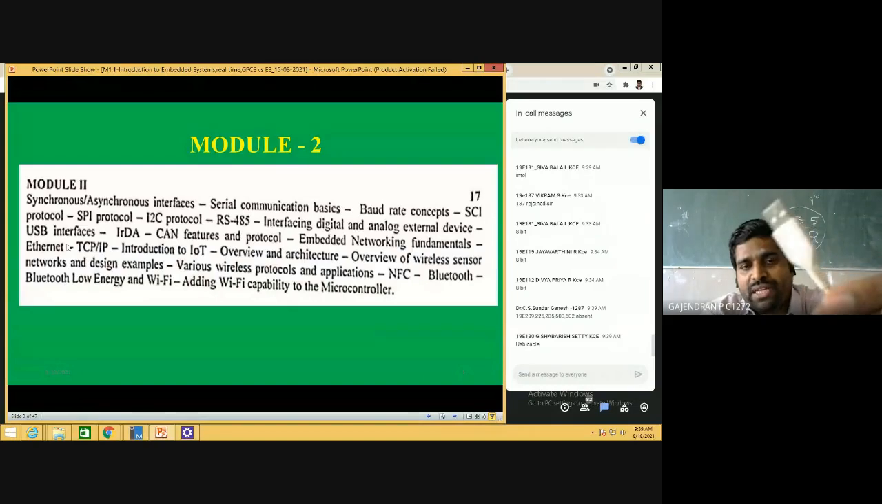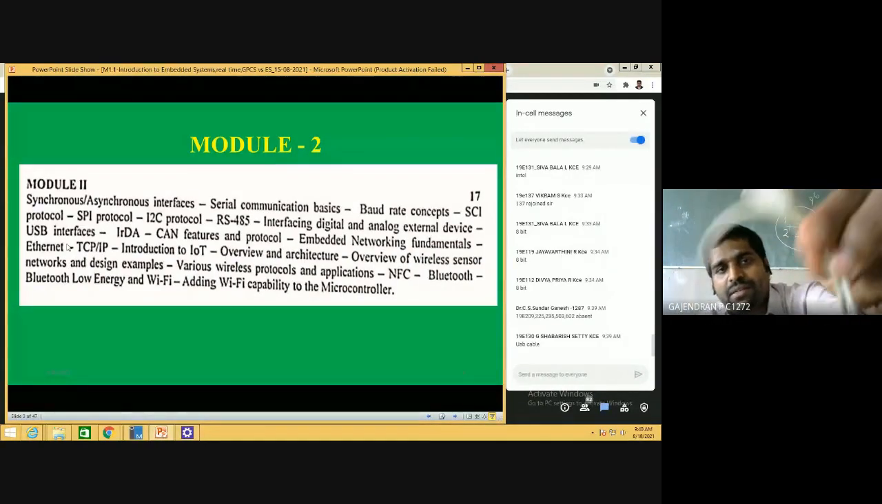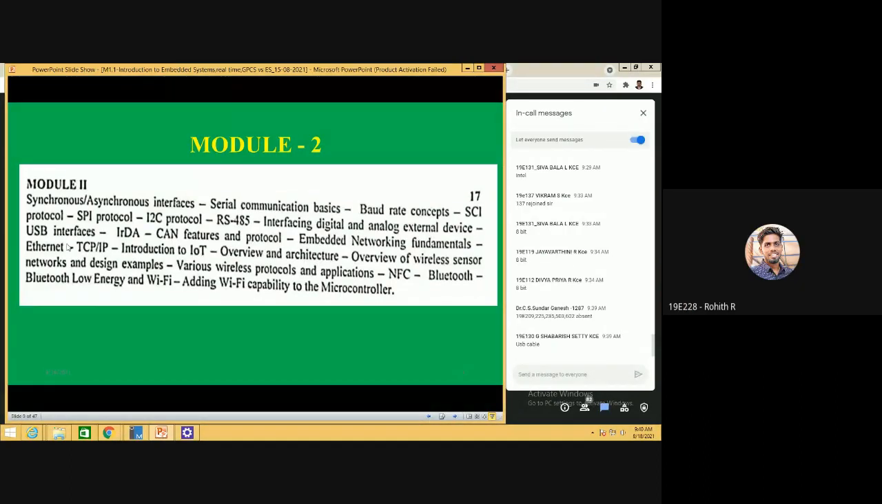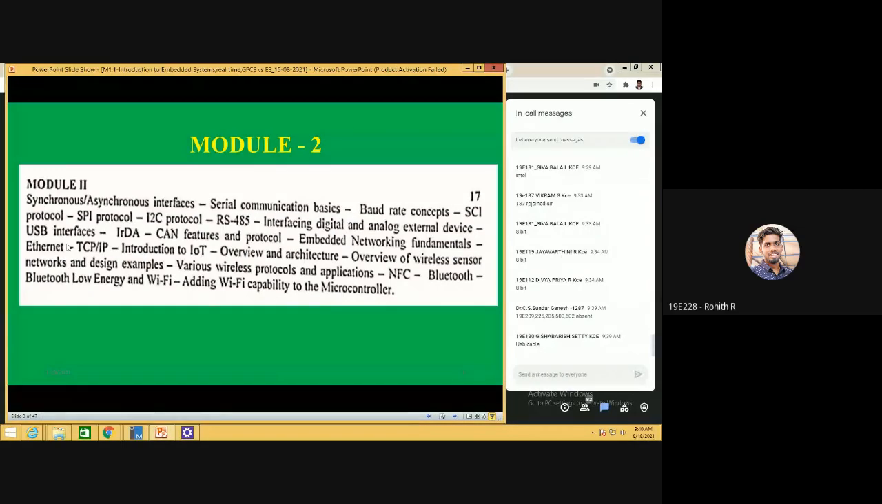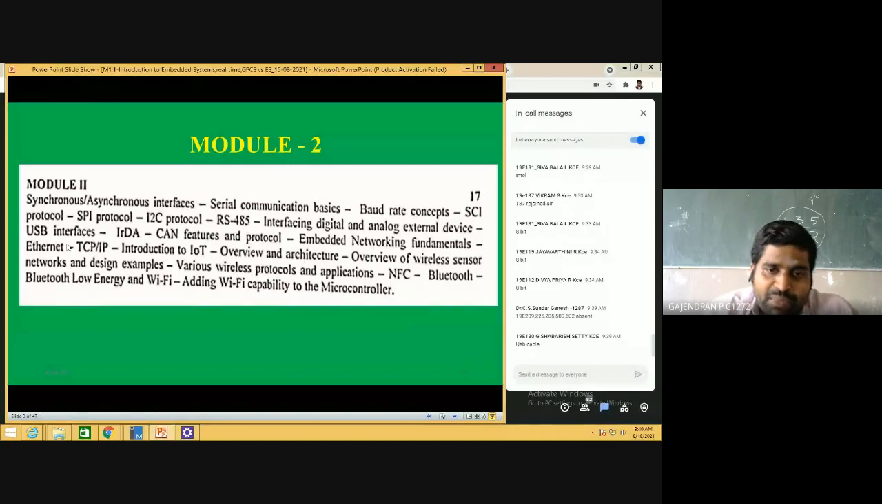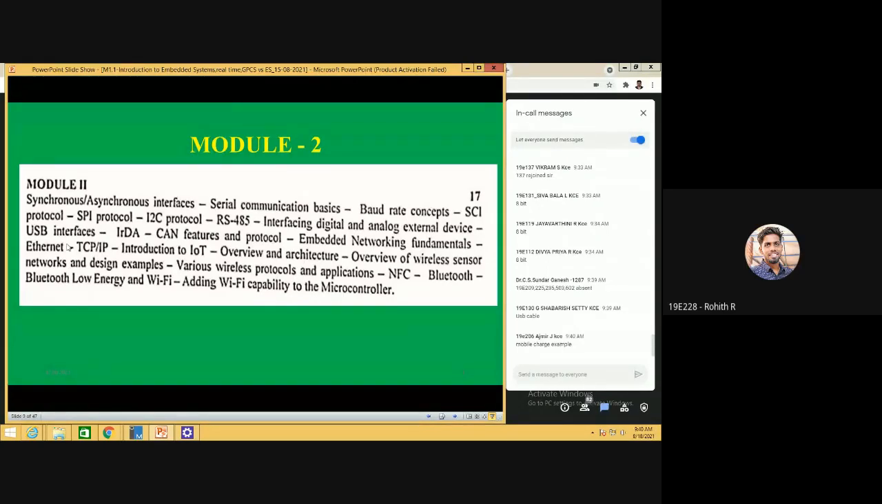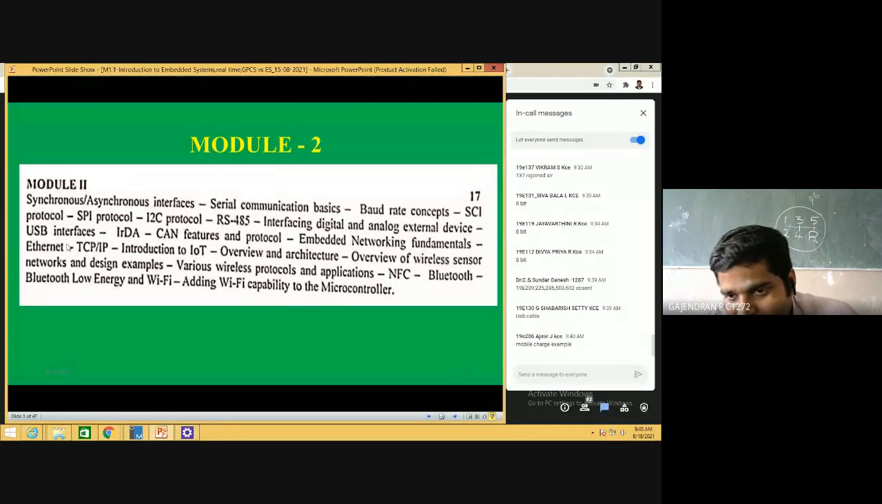What is the purpose of this cable? Rohit. Sir, it will charge. Then what else? Sir, data transfer, mobile to computer. Data transfer, then. Sir, what other purpose is it used for?